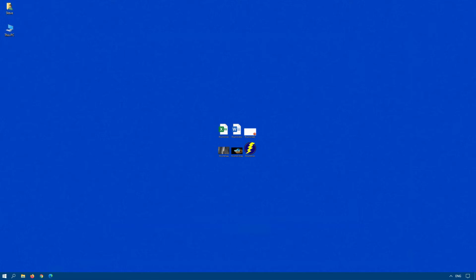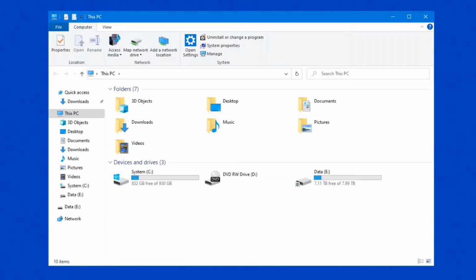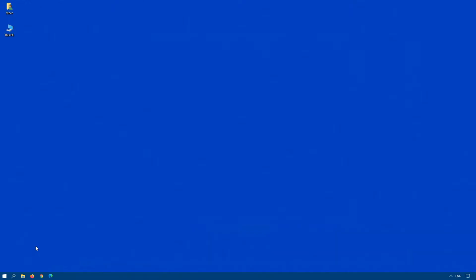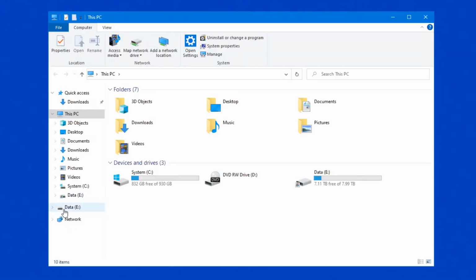So first off, the easiest way to do this is just hit the Windows key and press E to open up Windows Explorer. Once that is open, click on the View tab up top here, and then File Name Extensions. You can check that off or uncheck it depending whether you want to hide or view the actual file extensions.